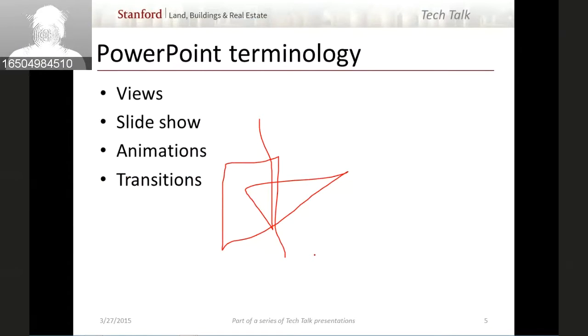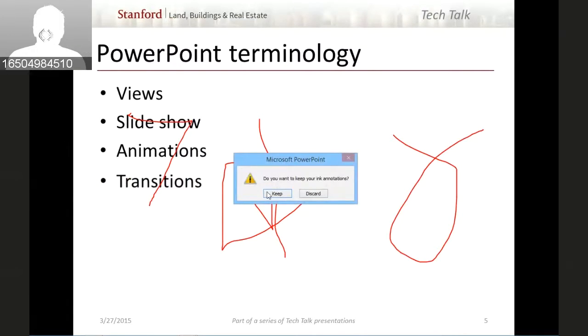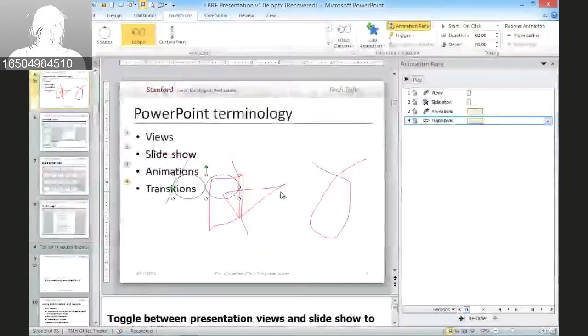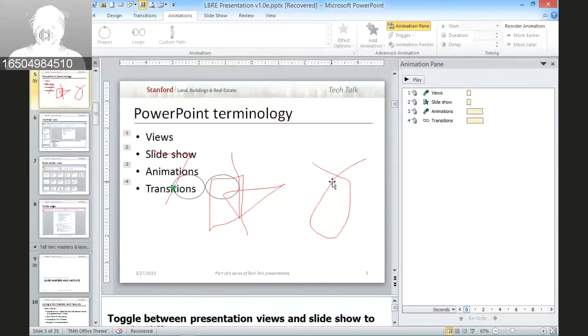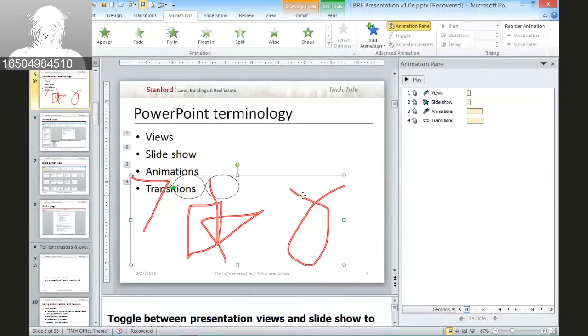Function key F1. And by the way, when you've drawn stuff on your slideshow, when you have ink objects, when I exit from the slideshow, it'll ask me, do I want to keep the ink annotations? If I keep them, then basically they're objects that I can move around, either individually or as a group.